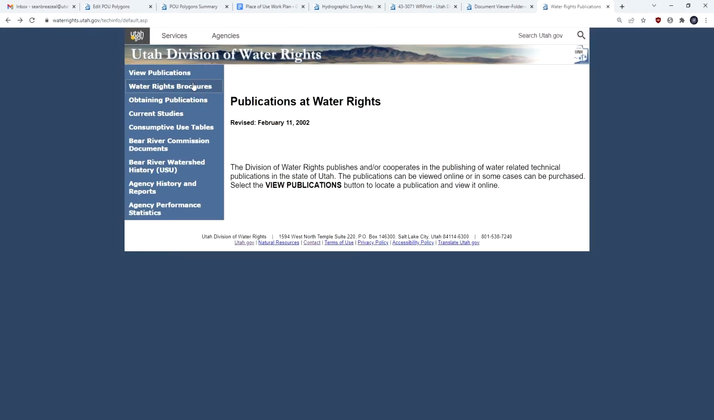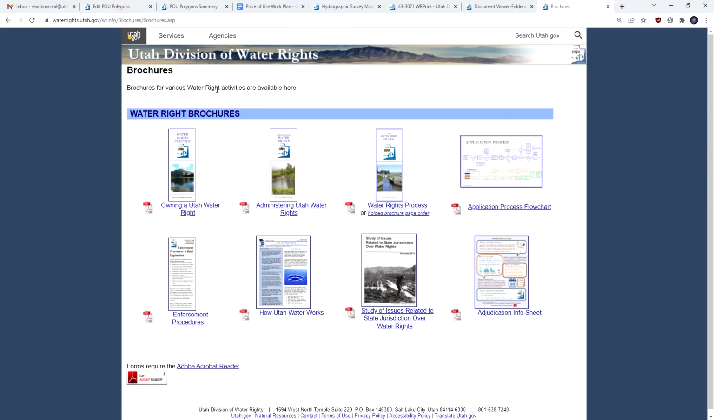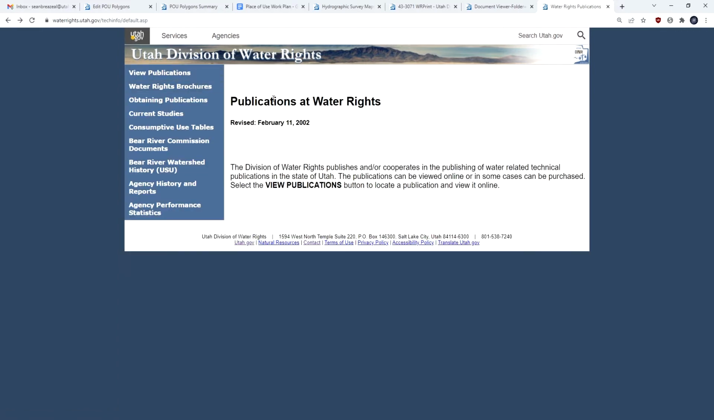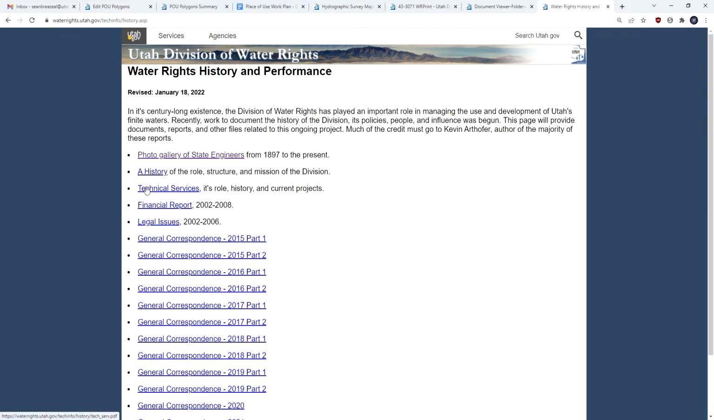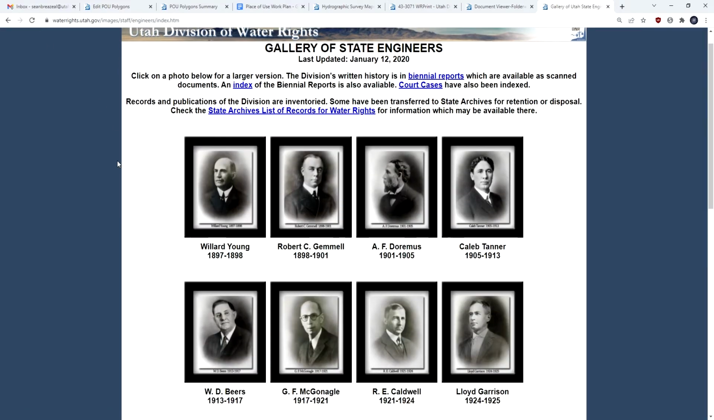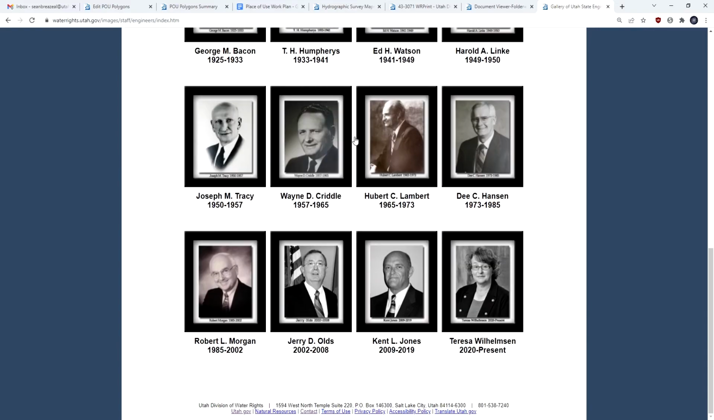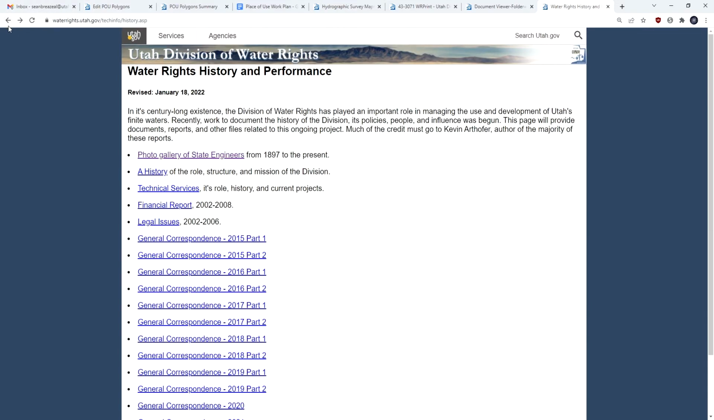Go back. These are our brochures that you can find in our front lobby area. Easy to print out versions of them. And not much else to say here. Learn some agency history, all the state engineers up to our current.